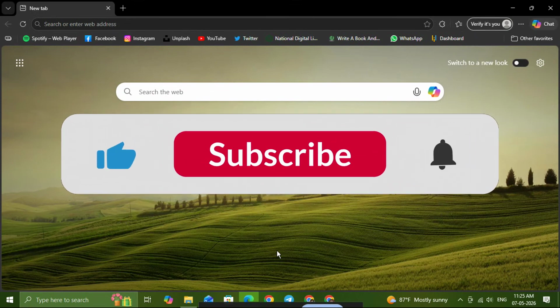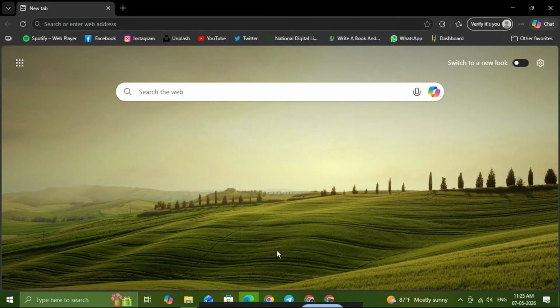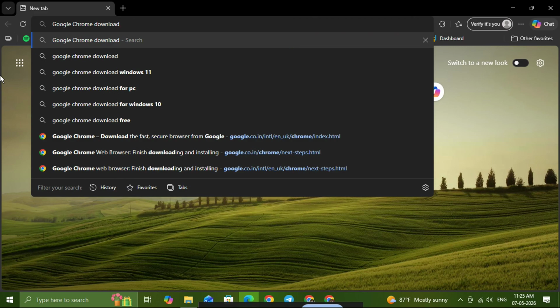Let's jump right in. First, open Microsoft Edge. Windows 11 already comes with Edge built in, so the easiest way to get started is to launch it from your Start menu or click the Edge icon on your taskbar if it's already there. Once Edge opens, you'll see the address bar at the top of the browser. Click inside that address bar and type Google Chrome download, then press enter on your keyboard.